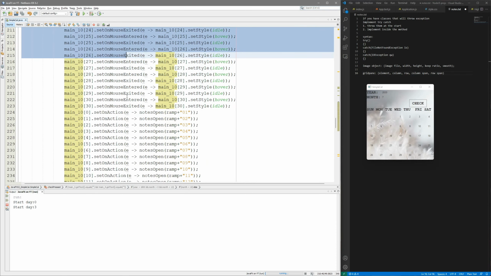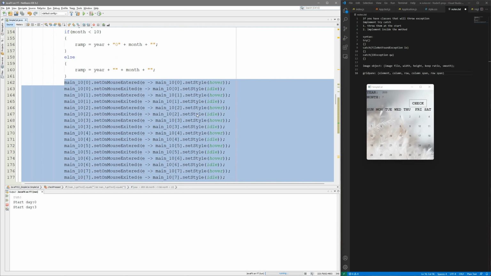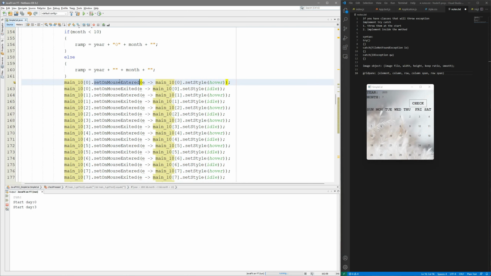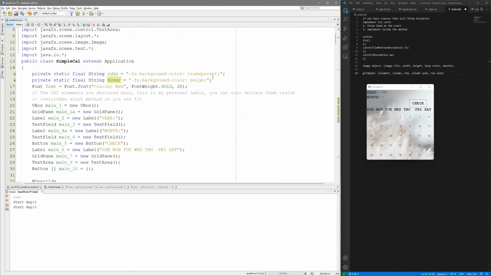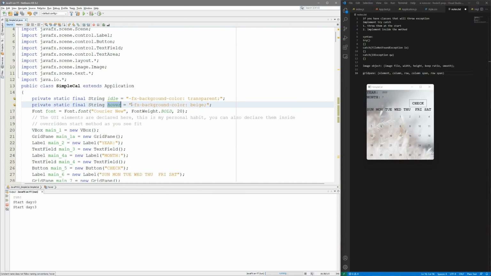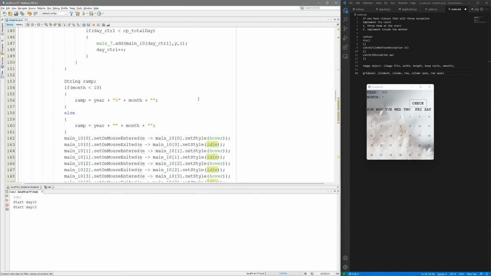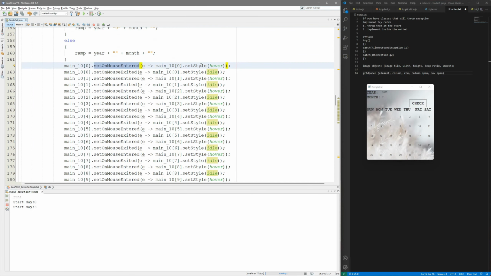Okay, so this entire thing, idle, hover, this is the styling set. What this means is that when the mouse enters the button, it will set the style with a hover. Remember that set style takes in a string as a format. So if you have a string and you have a hover predefined, it's going to be a background color of beige, and this idle is going to have a background color of transparent. Whenever a mouse enters, it's going to have a color. Whenever the mouse exits, it's going to be transparent. So this is what it means.